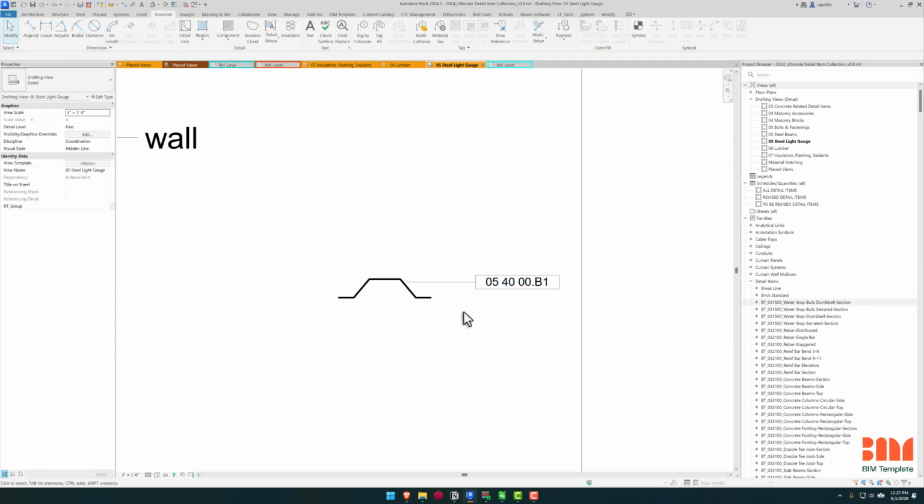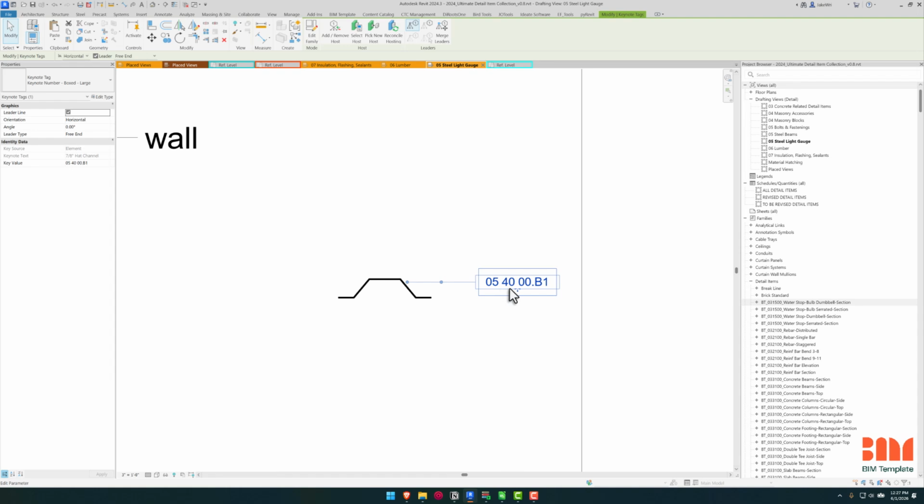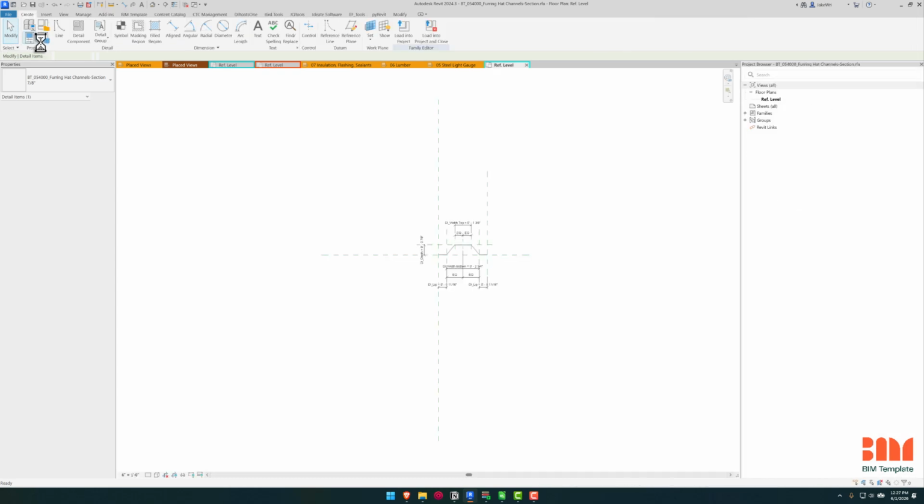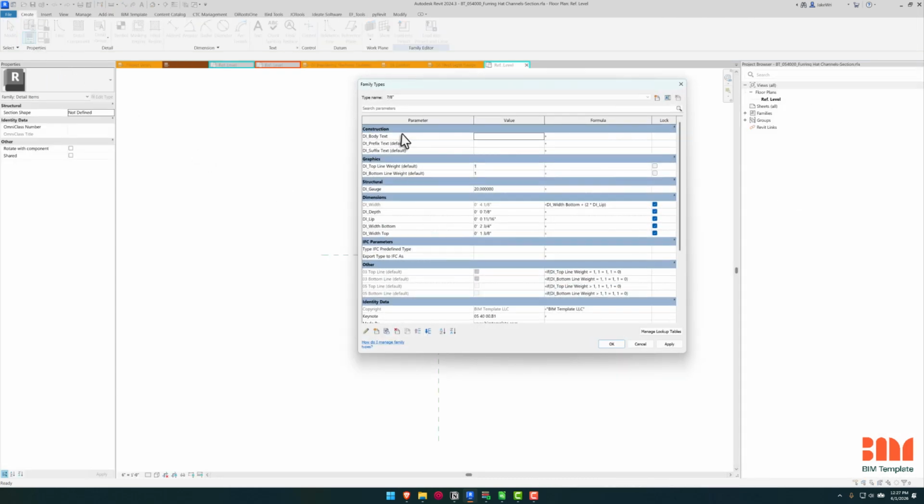But one of the other things that we decided to implement is to allow users to have a little bit more granular control, instead of having to be tied to a keynote schedule if they don't want to. Instead of our keynote file, they can manually assign information. So inside of each of these families, we have three different parameters for annotation. First off, we have the body text.